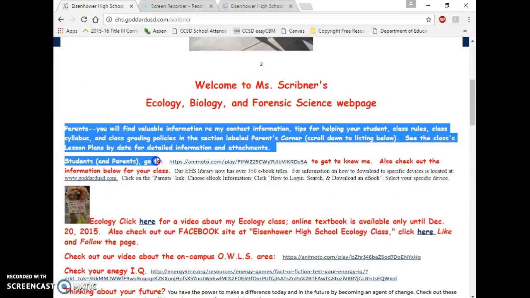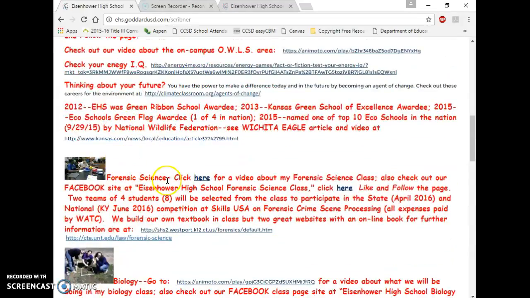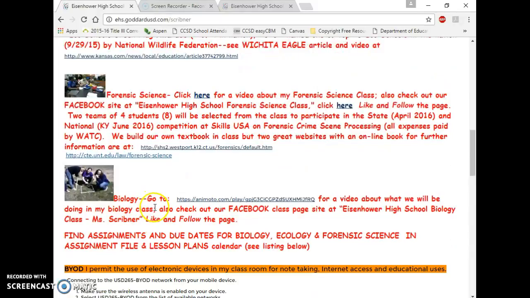We've got the parent and student announcements up here at the top that are significantly smaller than what seems to be the class announcements. And if you notice, the ecology class, the forensic science class, and the biology class, they're not separated very well. The only thing that seems to really be separating them is this very small image that does not actually speak to the content of the class unless you know the students that are in the image.